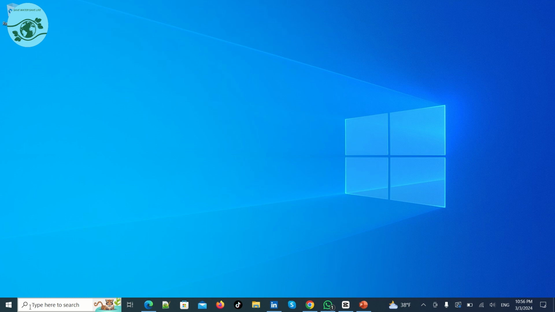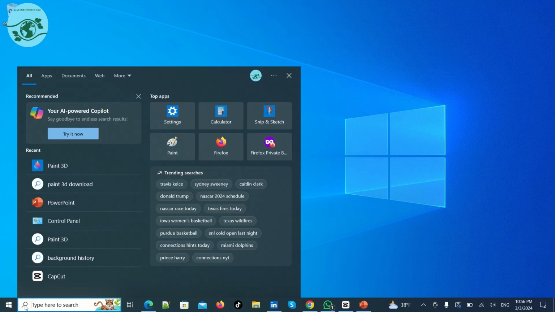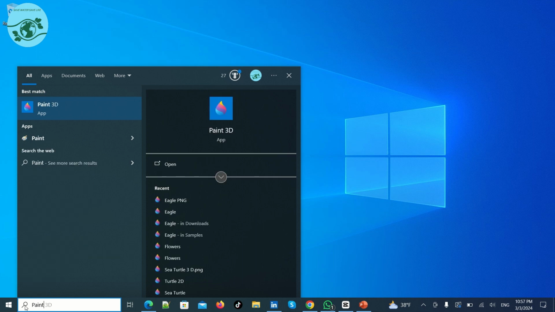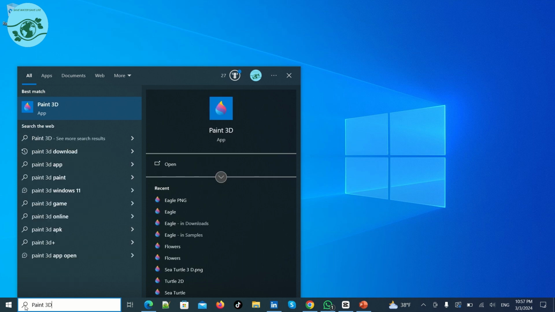If you don't have it, you see this window, the start logo, the bar beside you, write Paint 3D. It will appear like this because I have it. But if you don't have it, you go here, Paint 3D download, open, then download. Now we choose it.